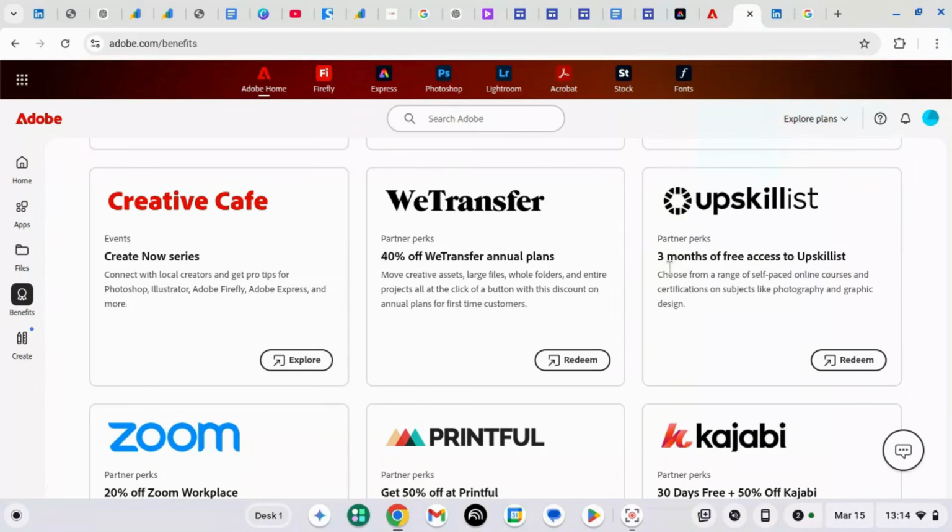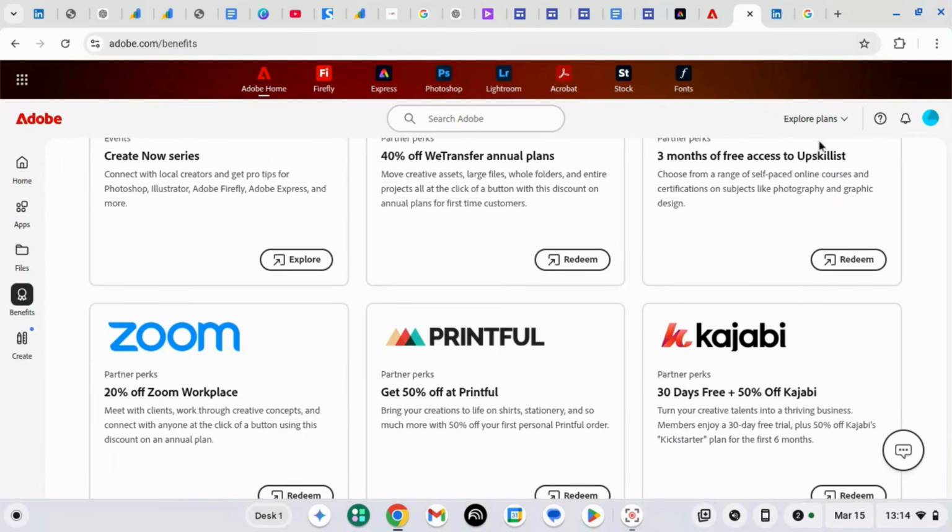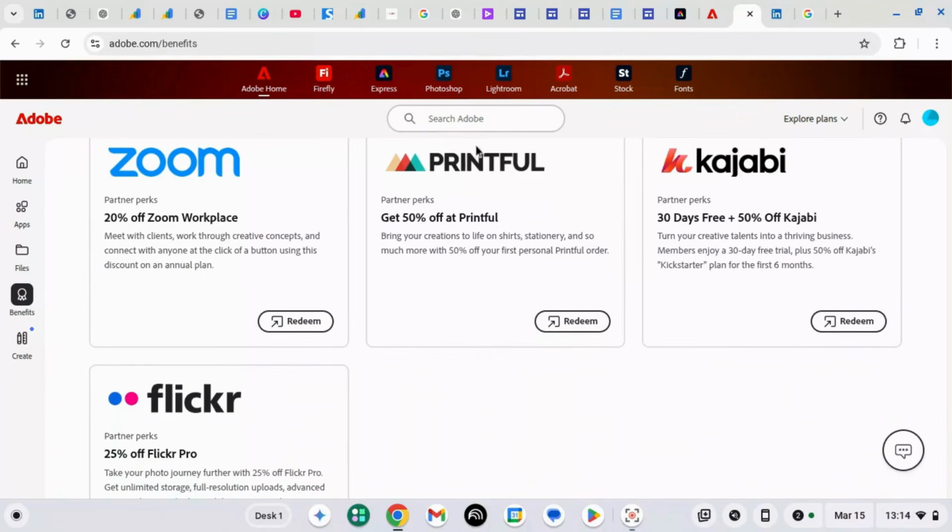Upskill. Okay, you can see this: 3 months of free access to Upskill. Choose from a range of self-paced online courses and certification subjects like photography and graphic designing. Okay, if you want to learn something, you can just get into this. Zoom is also there. Partner perks, 20% off Zoom Workplace. They'll provide you some percentage, some discount.